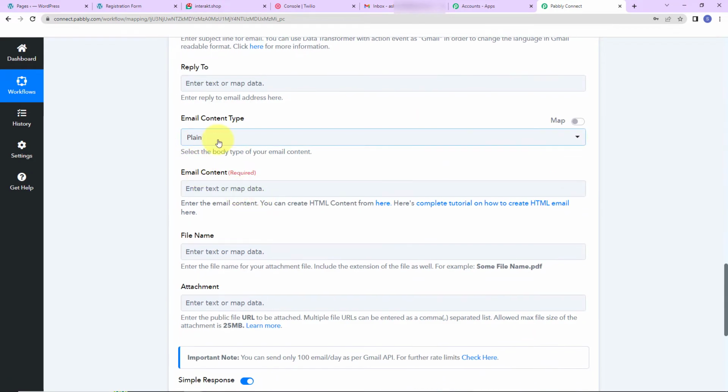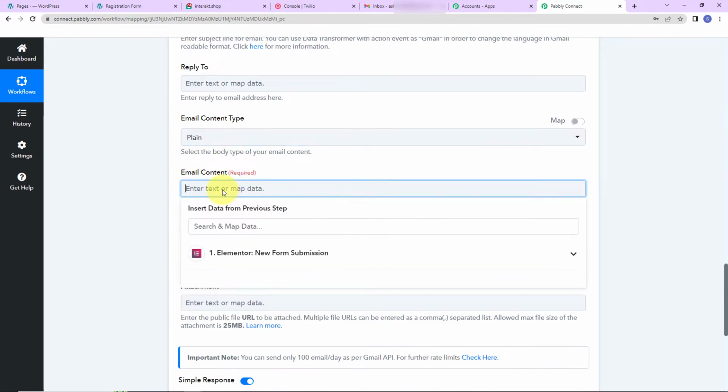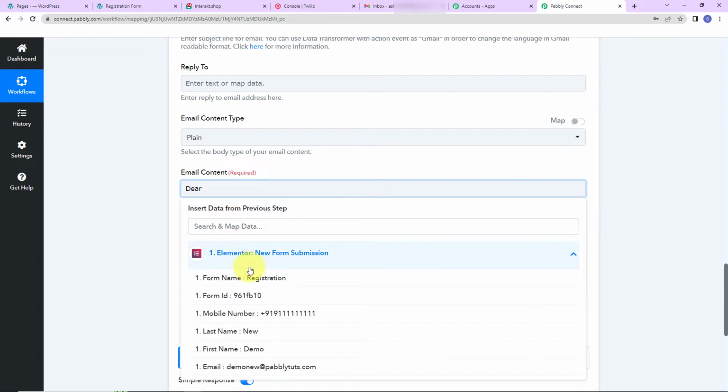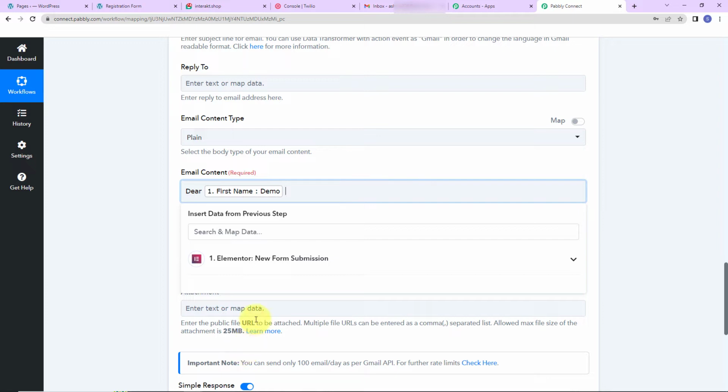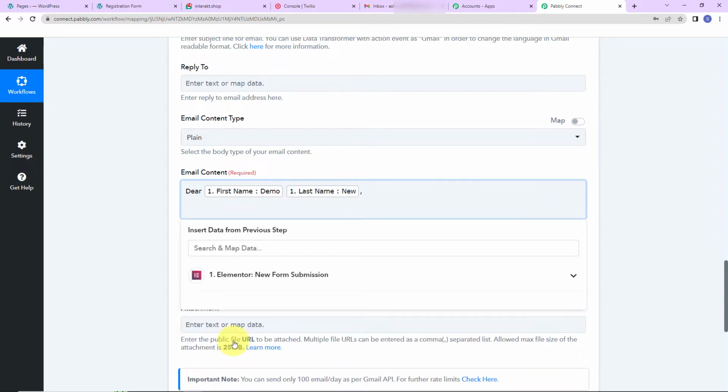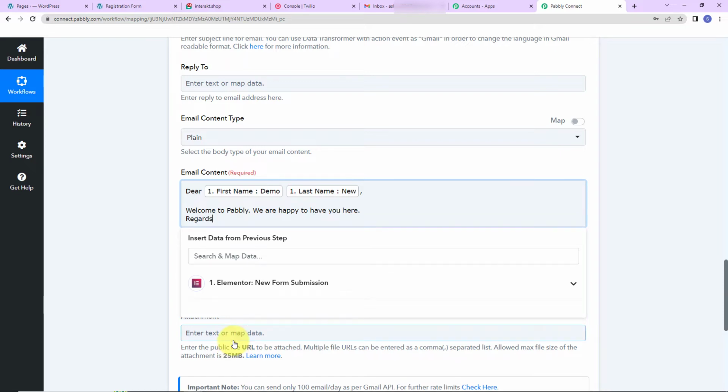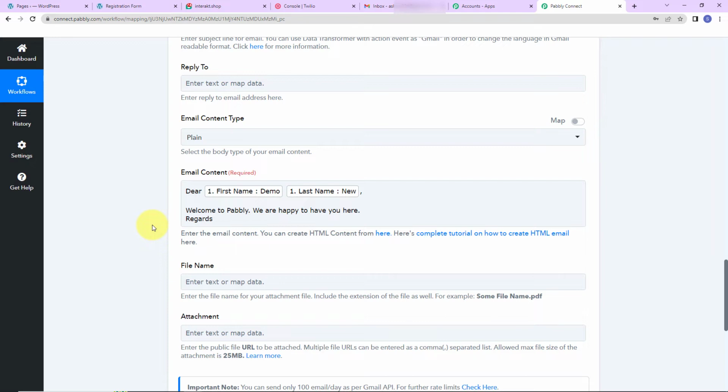Now email content type is plain and email content here would be dear. Now I'm going to map the name of the person. So let's go to step 1. So this here is the first name. Let's give a space. This here is the last name. So dear demo new, welcome to Pabbly. We are happy to have you here. Regards. Now here I have just entered a very simple content. You can always customize this.